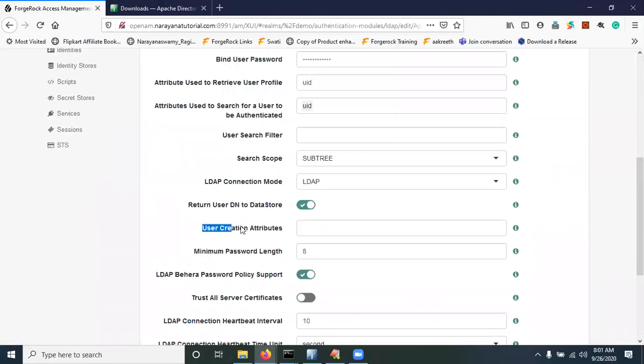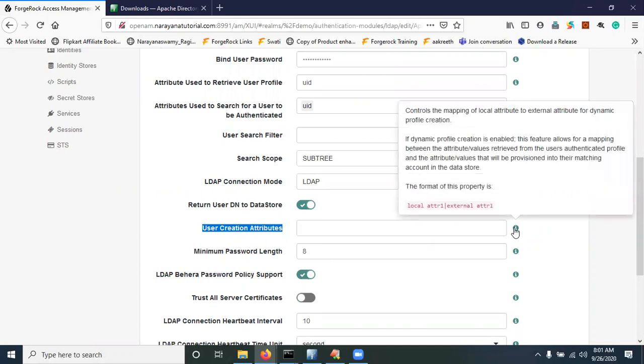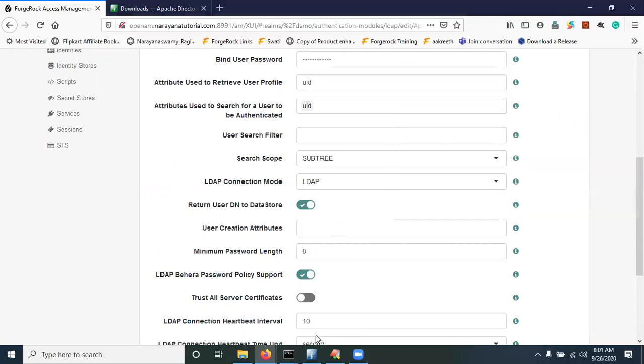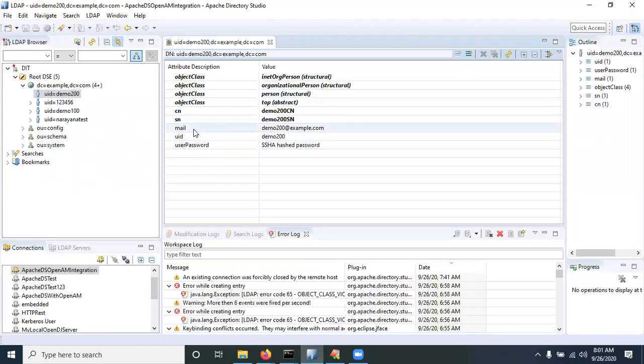Here you can see user creation attributes. Here you can give a local attribute and an external attribute. It will match the local attribute, get the external attribute values, and put them into the local attribute values. The external attribute is nothing but the Apache DS attribute names. The local attribute is nothing but the OpenDJ attribute names. Now how to give this? We have to check both. These are the attribute names on the left side: CN, SN, mail, UID, like this. These are the values.